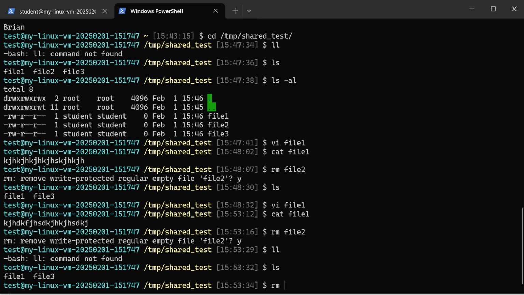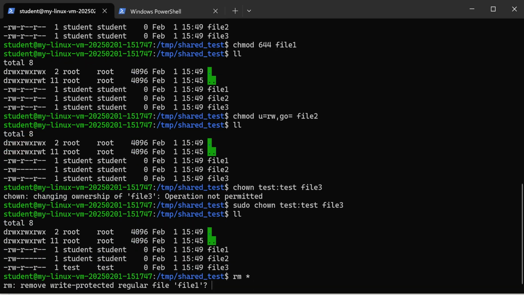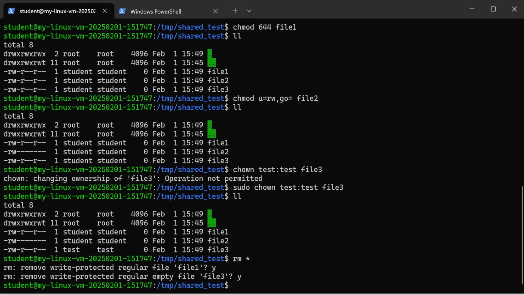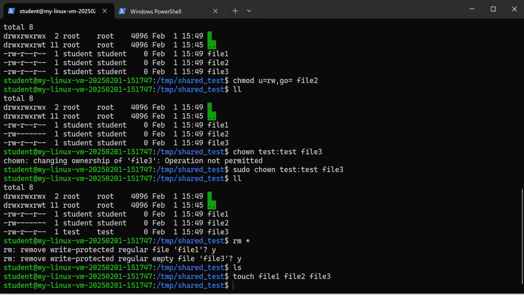Just like before, we're going to have to remove, I can't do it here. I'm going to go back to, well, actually, this account has to remove file 1 in theory. But let's see if it works over here now that we transferred ownership. So we're going to remove everything. Yes, remove file 1. Yes, remove file 3. So I was able to remove the file even though I don't own it, right? It let me remove it. I'm going to go ahead and touch file 1, file 2, file 3 so we can recreate our files, and then we'll move on to the next step.